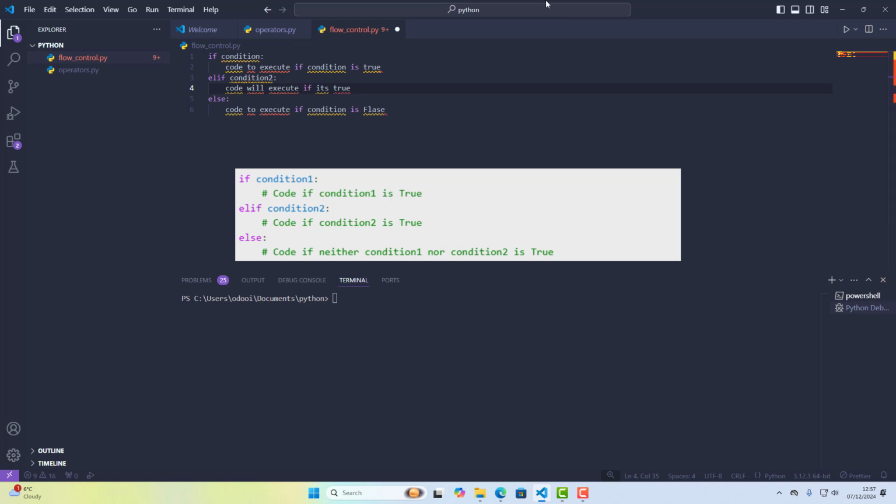Okay, so what will happen? First, the program evaluates the conditions one by one. So it evaluates the first block, if it is false, then it will check the second one, elif. And again, if that is false, then it will run the third, else, and this statement will run. So let's start with an example.